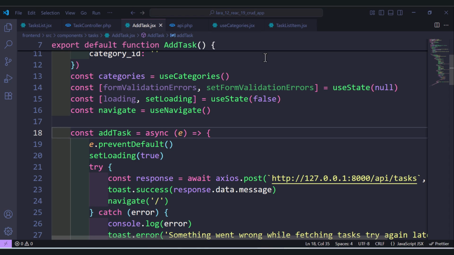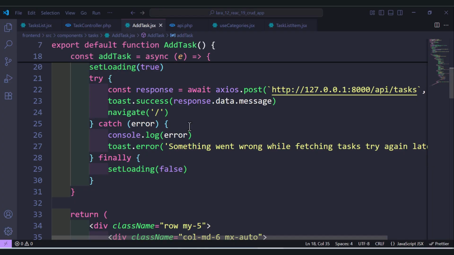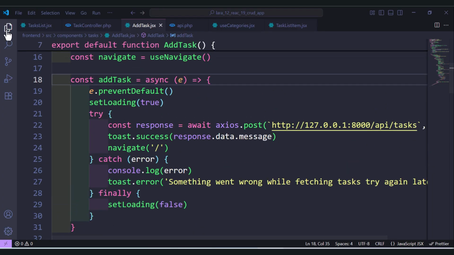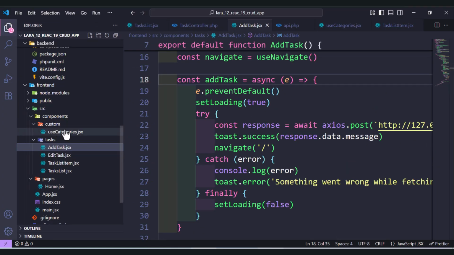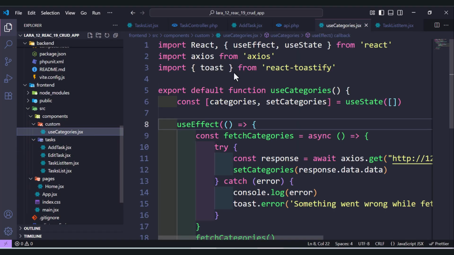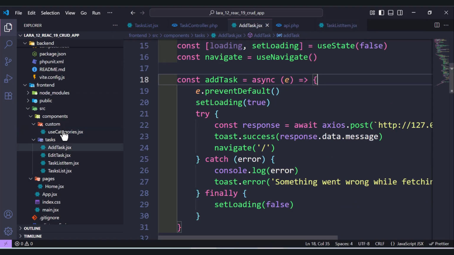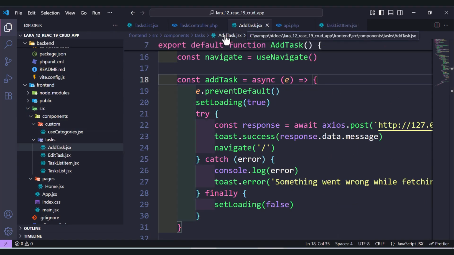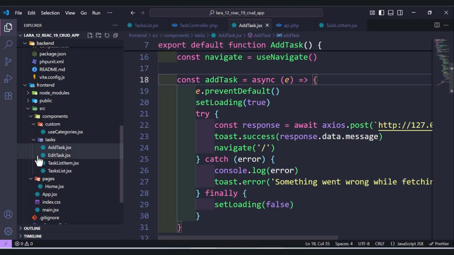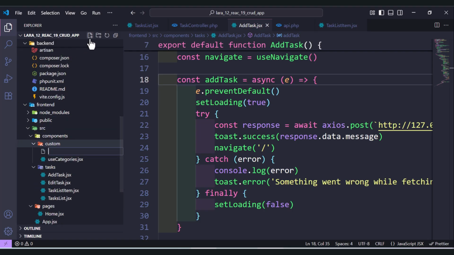And to display the form validation errors, we need to do something. We need to do the same thing we have done with the use categories. Here we have added this custom hook, so we can use form validation errors inside our add task and also edit task. Okay, so let's add a new file here.